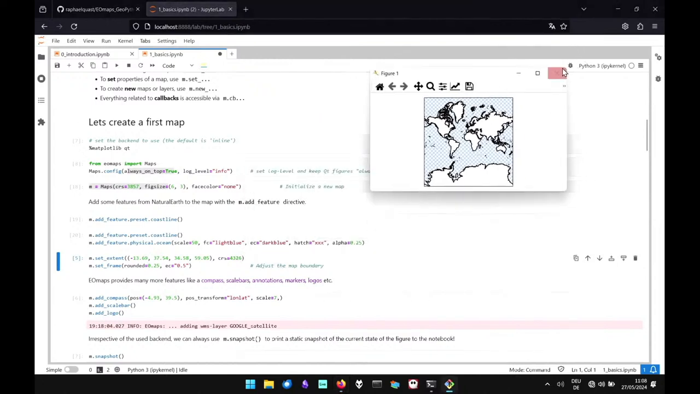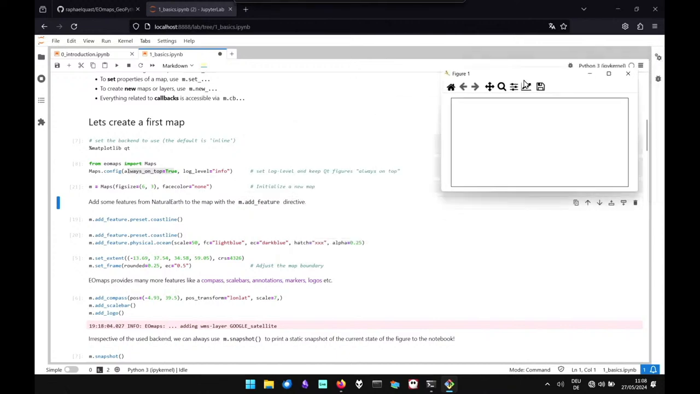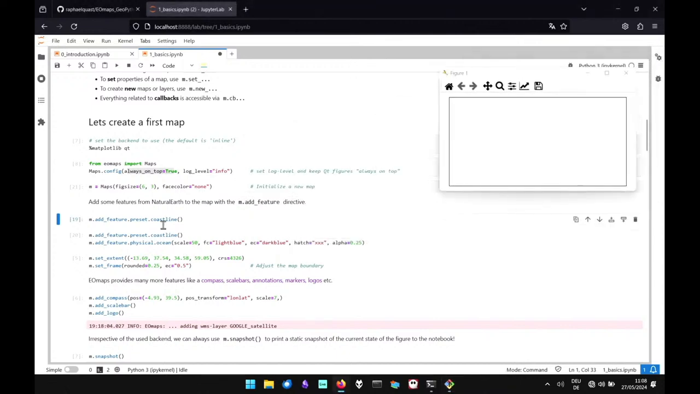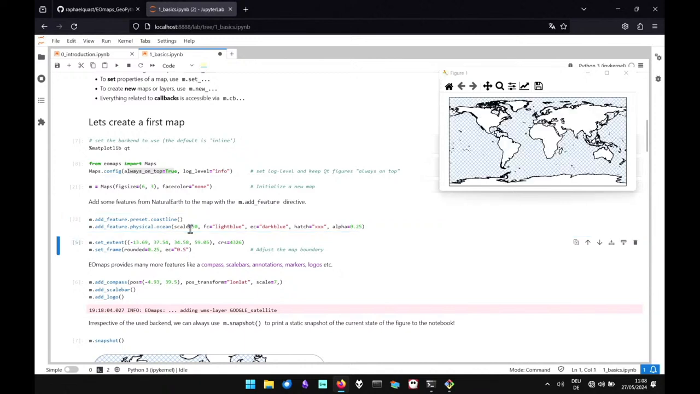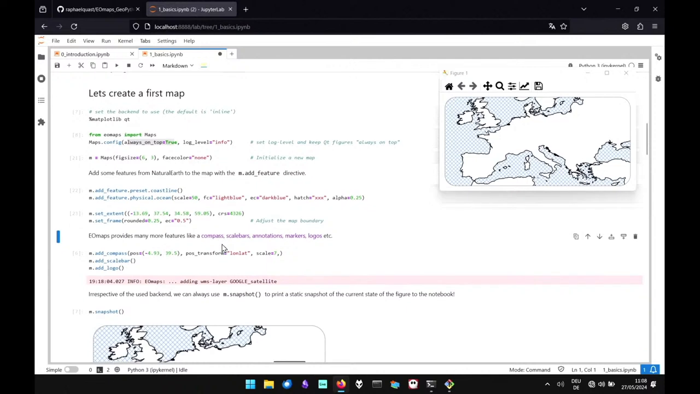So it allows you to really quickly recreate the features or the maps that you want. So let's add some features. This one we don't need. So this is just the add feature directive, allowing you to put whatever Natural Earth provides on the map. So aside of that, of course, you need to set some things. You can set the extent, or you can do some fancy things, like you can make rounded borders, make your map look a little bit more beautiful. So just general functionalities in here.